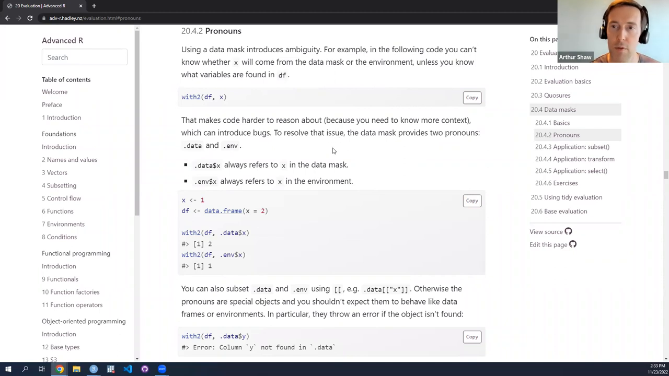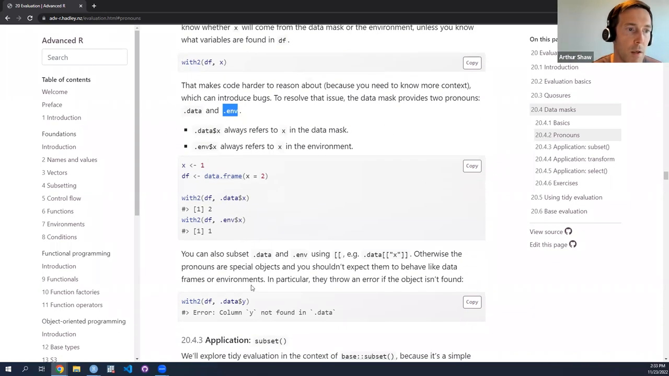Basically, that helps us resolve this ambiguity about the scope of reference, where to look for the reference of a particular object. We have two pronouns: .data and .env. So is it a data variable or is it an environment variable? Here's a nice self-contained example. Let's have x equal to 1 here. We'll have a data frame where x equals 2. So here we have a collision of names: x in the global environment, x in the data environment.